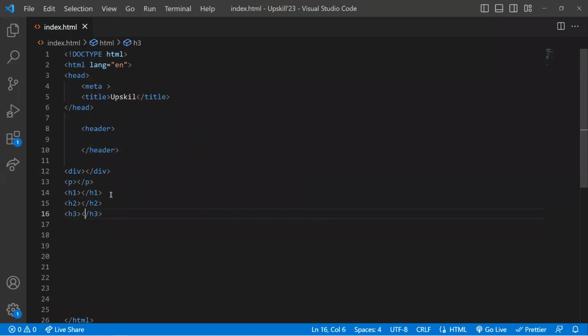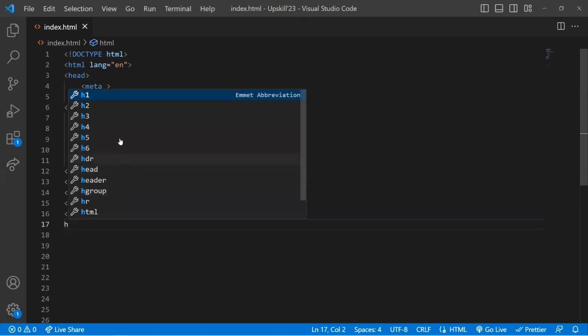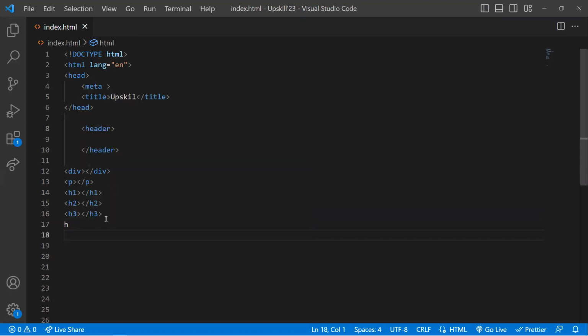You can see showing us here H1, H2, H3, H4, H5, H6. So we have H1 up to H6. Now the H1 is the most important in the heading family. It is the most important and is very bold.